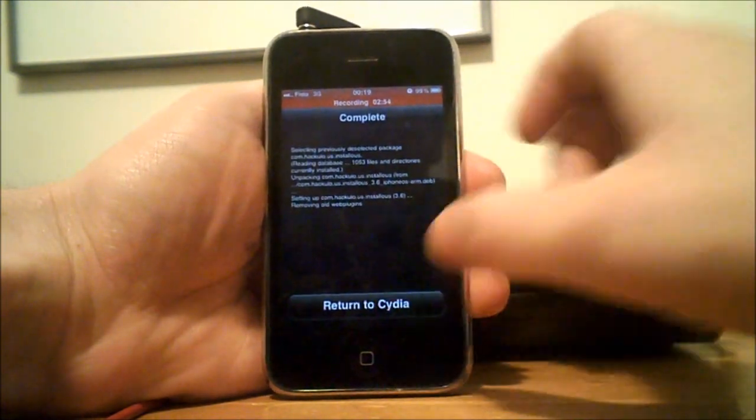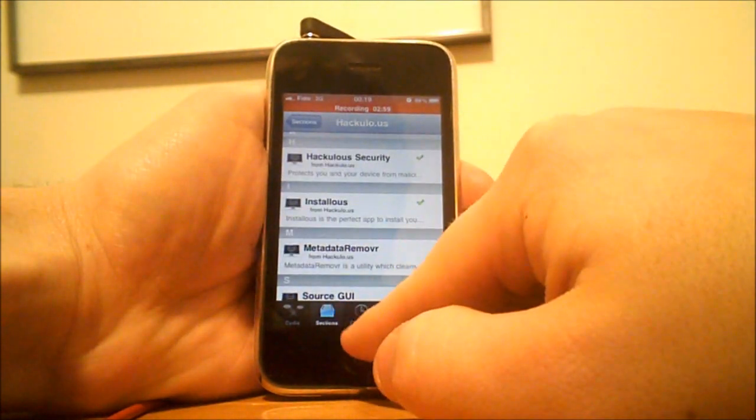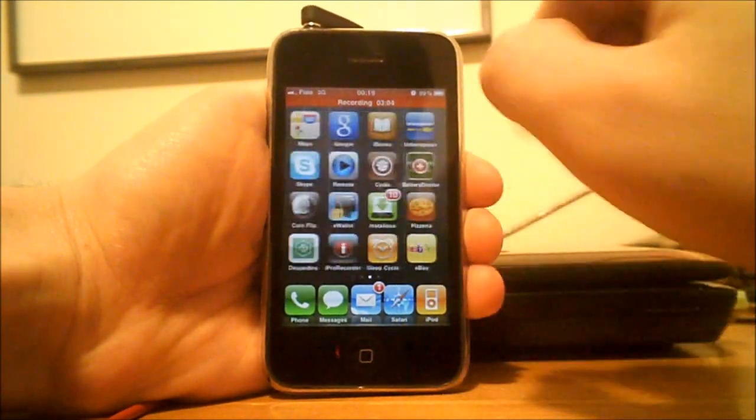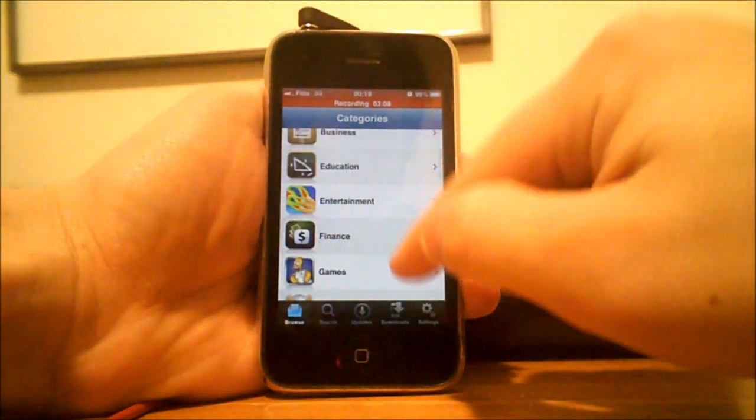Now after it's done, click on Return to Cydia. Then you can just go back to your home screen, click on Installous, and you have your application.